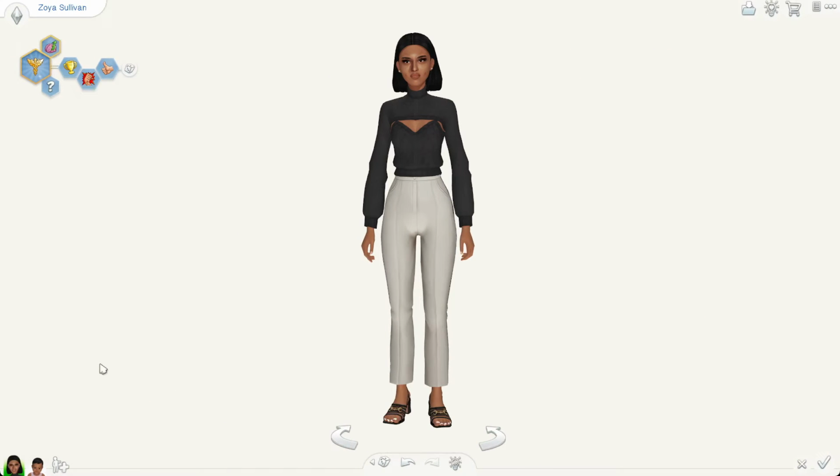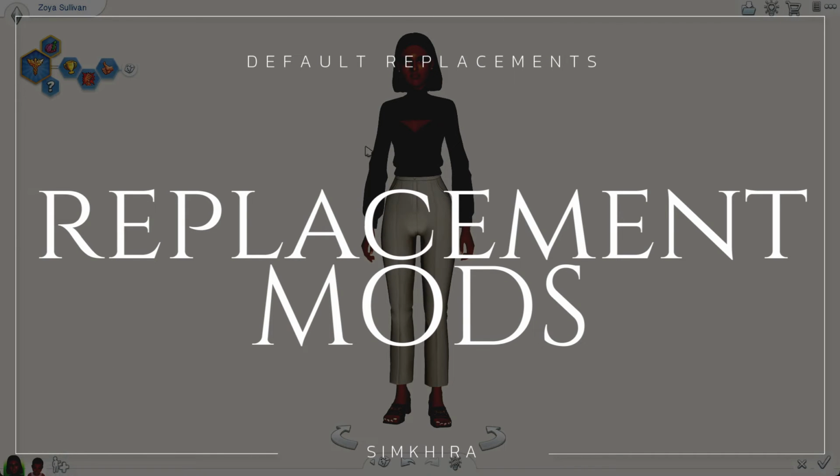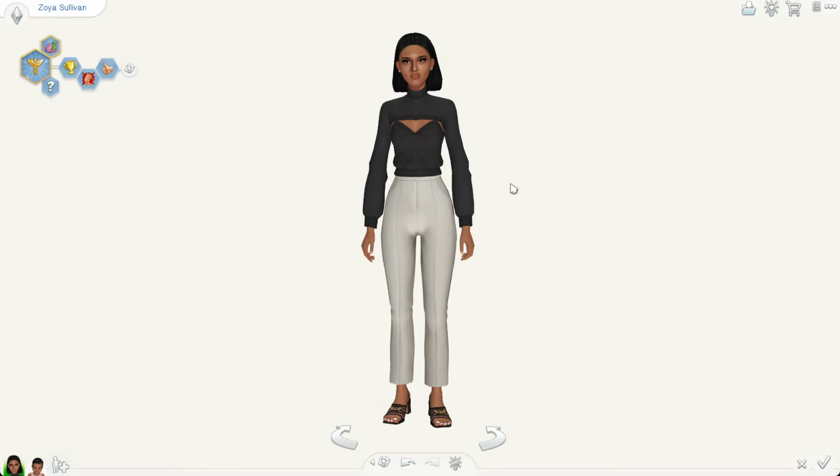Okay, so the last portion of this video will be default replacements, and this will be things actually on my Sim's person. So the skin, the eyes, the teeth, you name it, these are all the defaults that I use to have my Sims looking the way they look, okay?